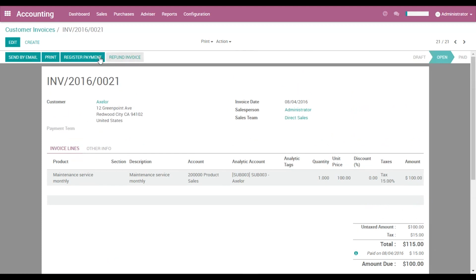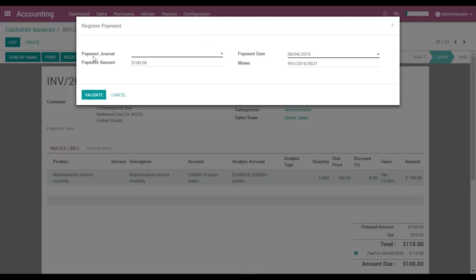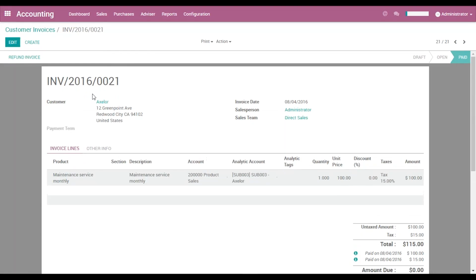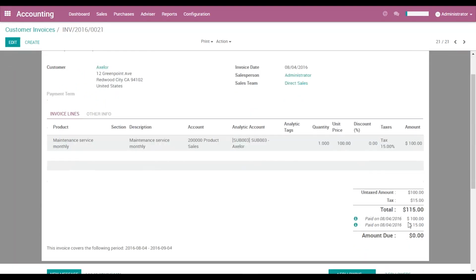We can register another payment for the balance, and the second payment is also recorded at the bottom of the invoice. Because the amount due is now 0, the invoice has been moved to the state Paid.